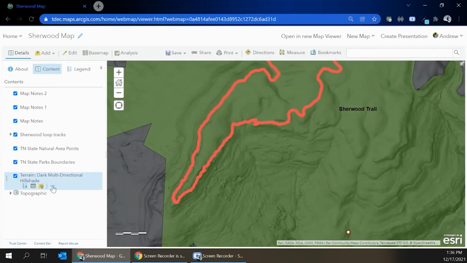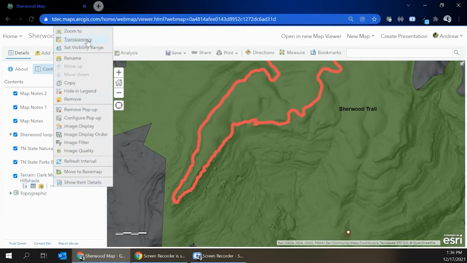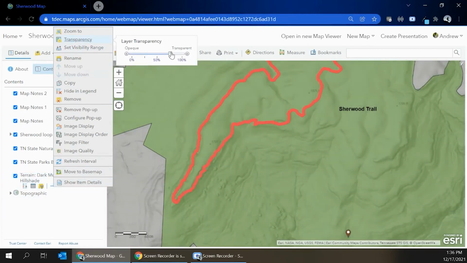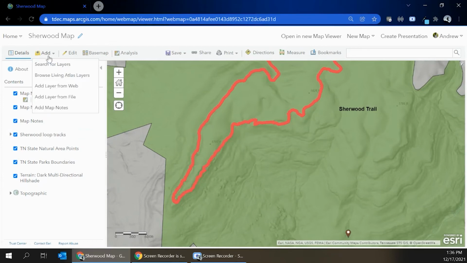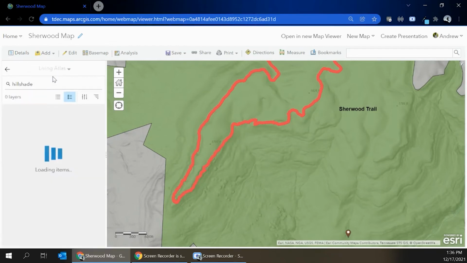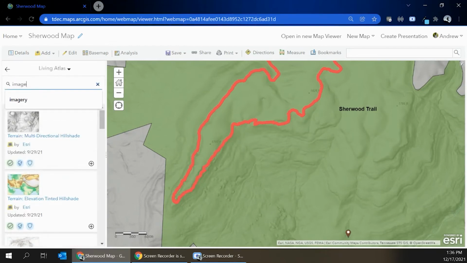You could also set the transparency of these layers that get added. So on this one, I'm going to set transparency by clicking those three dots, and I'll make it a little bit more transparent because I don't want it to be super overwhelming, but I want a little bit of that detail. Let's look at another Living Atlas layer. Let's search for imagery.